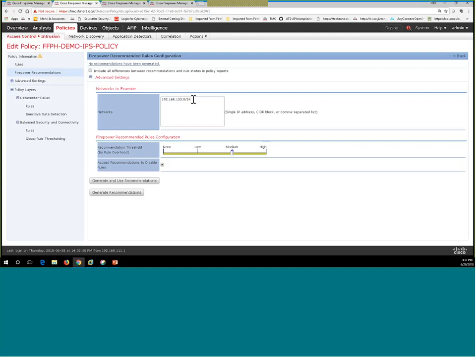Right? Why not make this specific? And by the way, I can put a comma, and I could put multiple subnets if need be, right? And now I can go in and generate and use recommendations. The other thing I'm going to call out is, notice that there's a rule overhead threshold. And by default, it's set to medium.